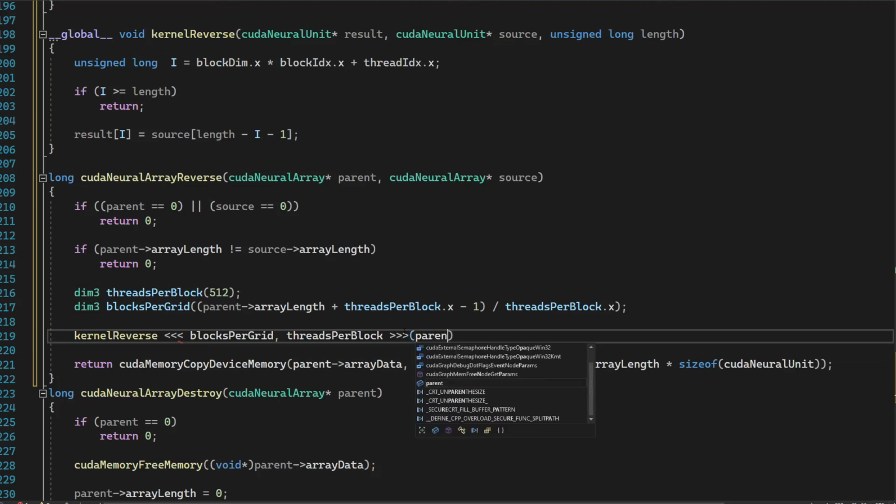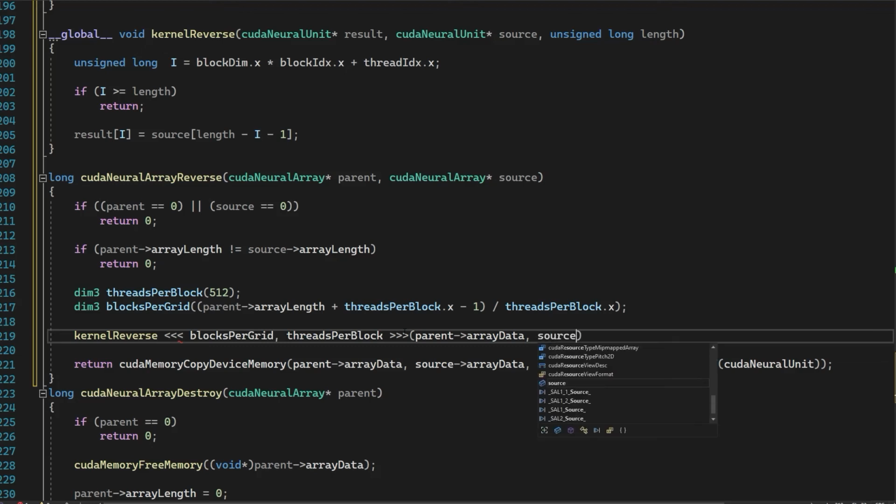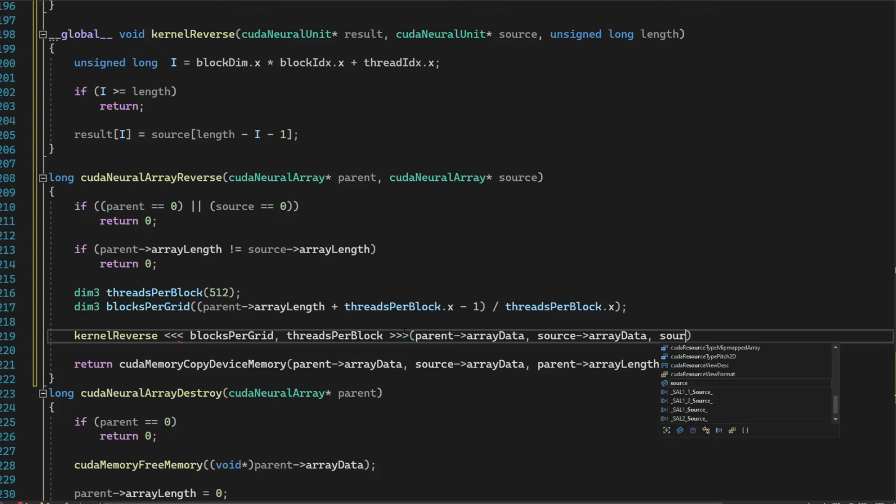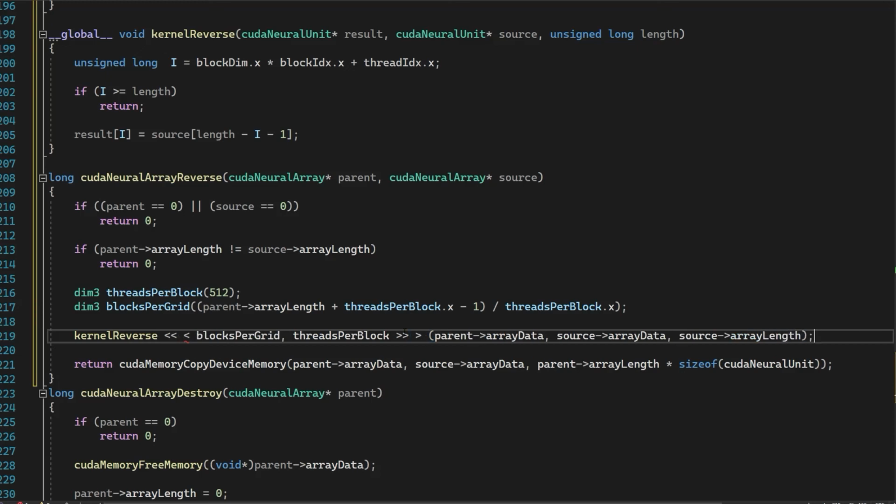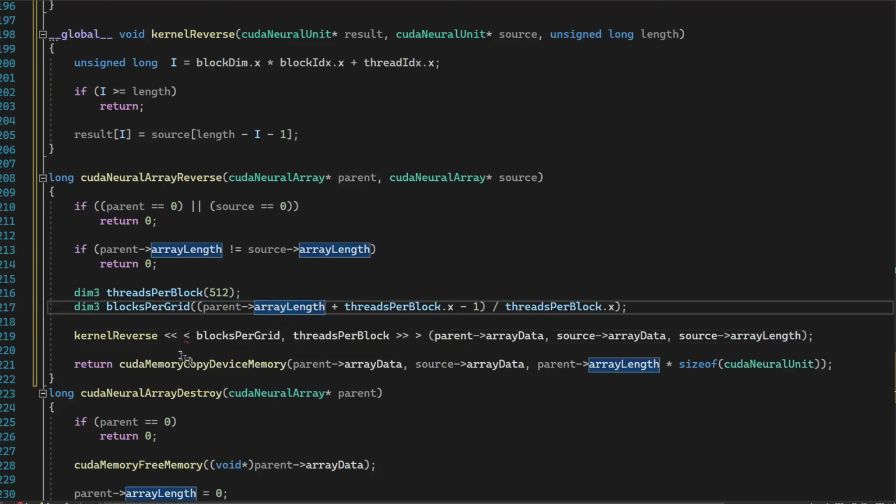Parent dot array data, source dot array data. No, let's just say source dot array length, source dot array length. And now another important thing: you have to synchronize the device.